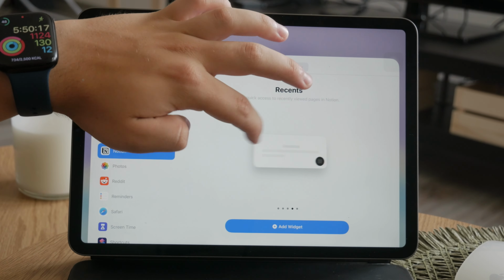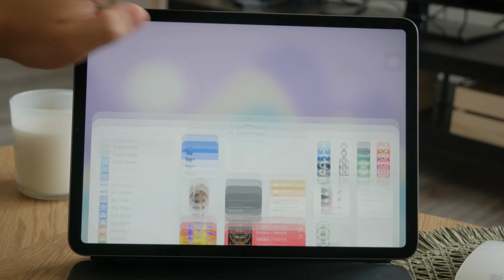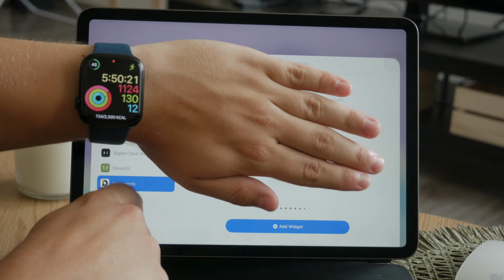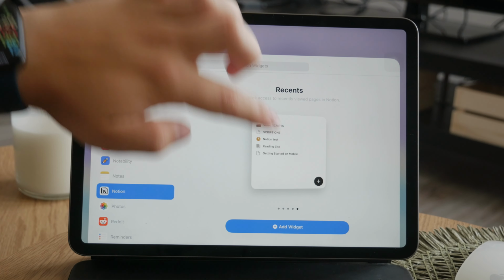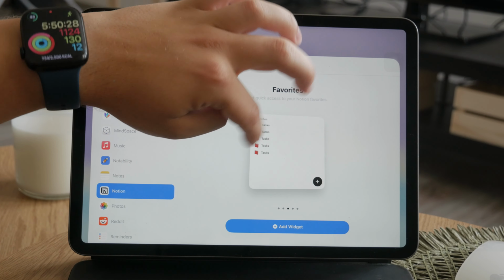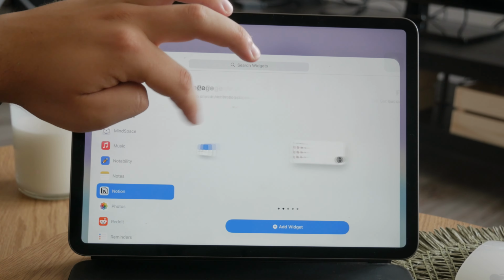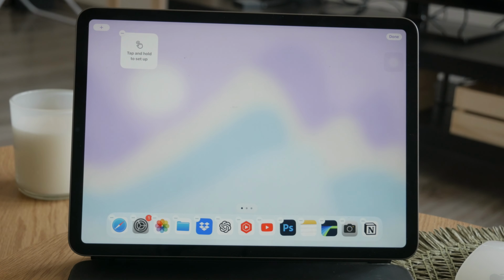Notion offers various options like cards and boxes, which are designed to display your content in different ways. So select the type of widget that best fits your needs. Just scroll through them and decide which one is the one you want to use. So tap on Add Widget, and this one will be added to your home screen. So you can just move it around and place it somewhere, right?